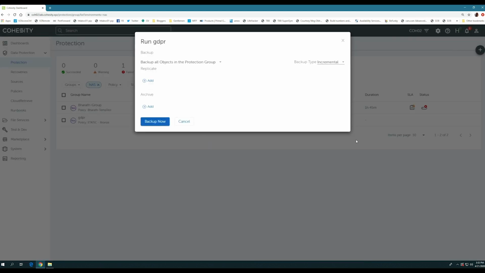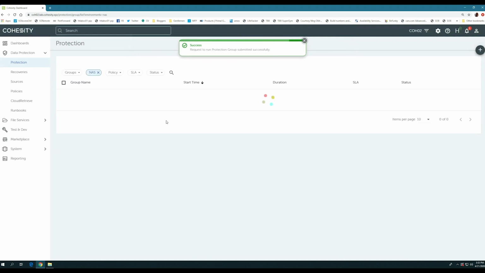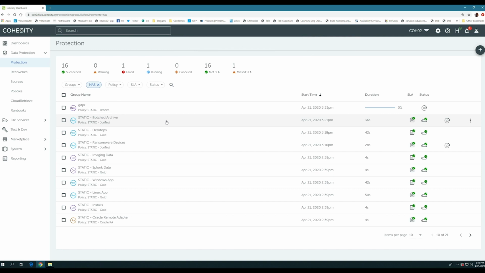From here, you can choose to replicate or archive the protection group. You can also select the backup type that you would like. In this example, we'll leave it as incremental and click Backup Now. The protection group has been submitted successfully. At the top of the list, you can see that our protection job is running.